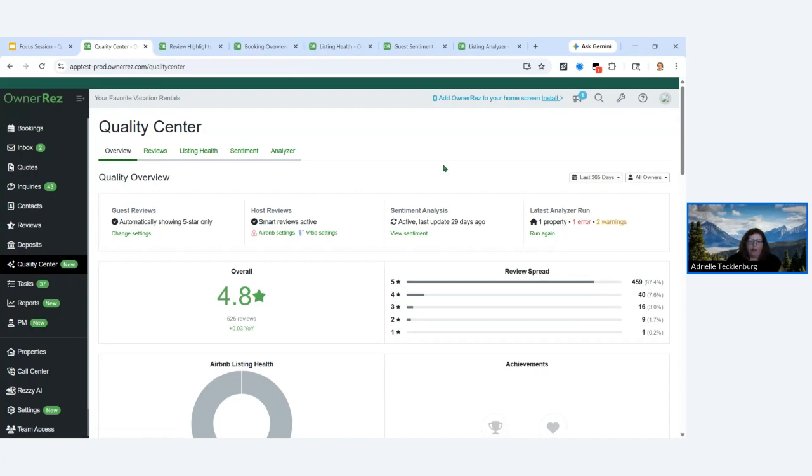One thing to know is that the sentiment analysis, anytime we refer to sentiment throughout today's focus session, that is a feature of Resi AI. So you need to have the Resi AI premium feature turned on in order to get any of that sentiment analysis. But there are other aspects of this quality center that are available to you without Resi AI.